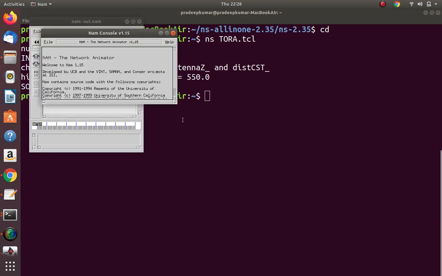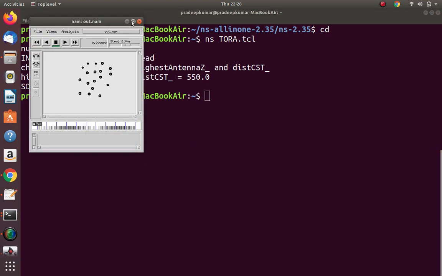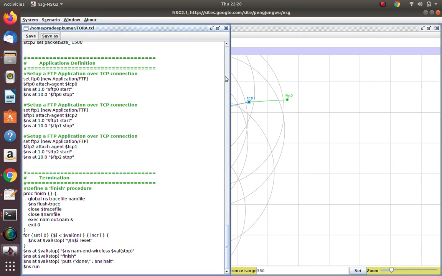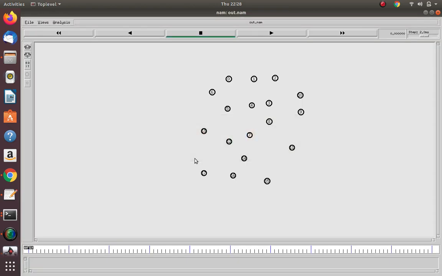So now we are back. Now the simulation is running successfully and we got the simulation file. This is the GUI that we got generated. So this is the file we generated. Total number of nodes are 18, and you can see here we got the number of nodes 18. So both are the same. And now we'll run the simulation.